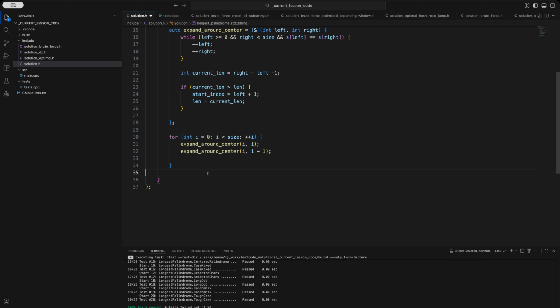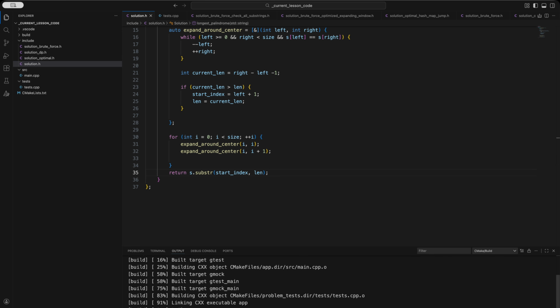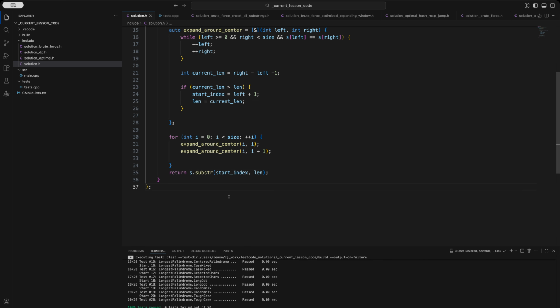What remains to be done is just to return the result. And the result is simply a substring of S that starts from start index and is of the length equal len. And that's the entire algorithm. Let's try to build it. It builds okay. Let's try to run tests. All tests are passing, so we successfully coded optimal solution for this problem.